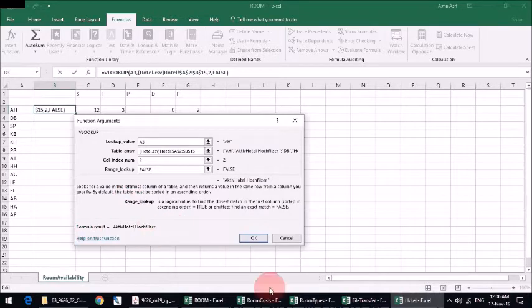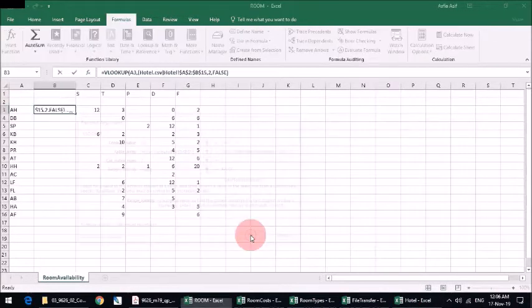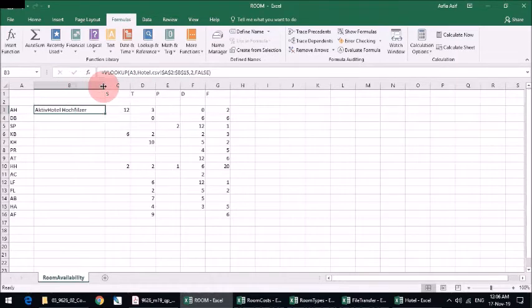The formula result is shown here. You can check the formula result from the hotel file. This one is okay, and bring it down.